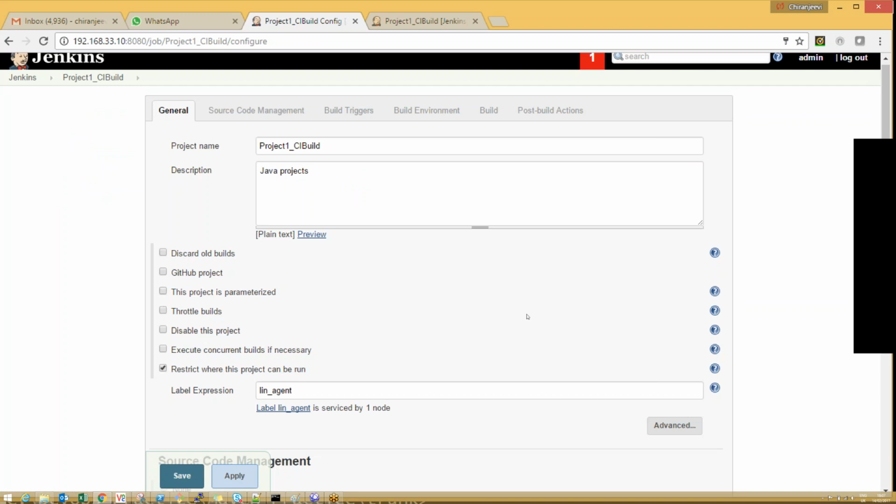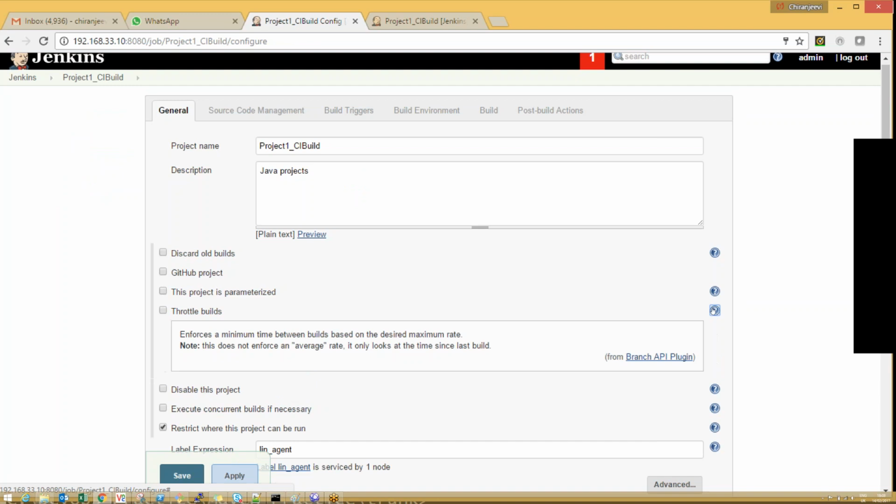Throttle builds. I never saw this in earlier Jenkins. What is throttle builds? Enforces a minimum time between builds based on the design maximum build. This does not enforce an average rate. Okay, this seems to be like a feature borrowed from Bamboo. Actually, in Bamboo, what happened exactly? It calculates the average time of the build based on your last build time.